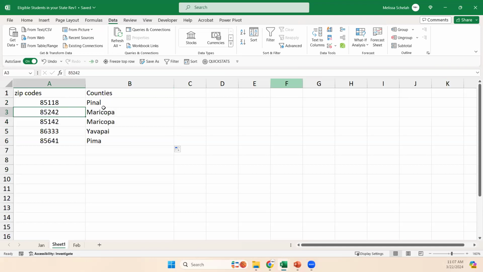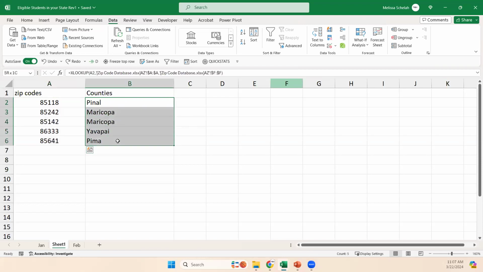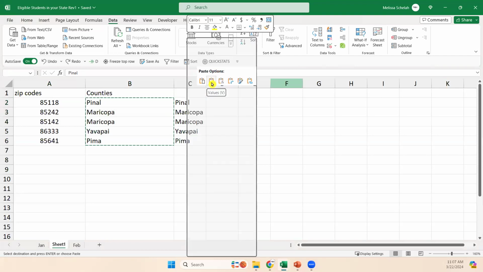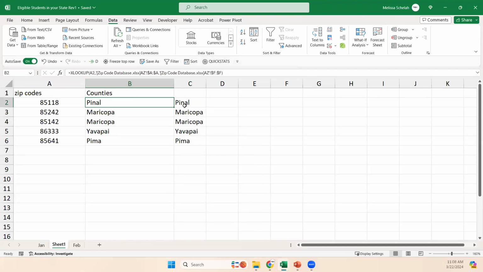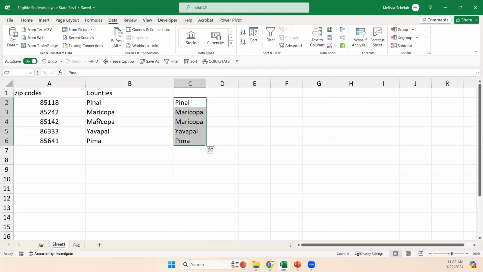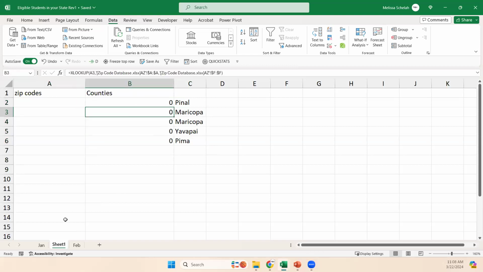Another quick tip is that, for example, what happens when you delete these? Well, then everything goes away. So you can always copy these, copy, and paste values. And then it doesn't have the formula. So this has a formula, this is just a value. So I recommend you do that so you don't lose everything if you delete the zip code for something. Any questions?